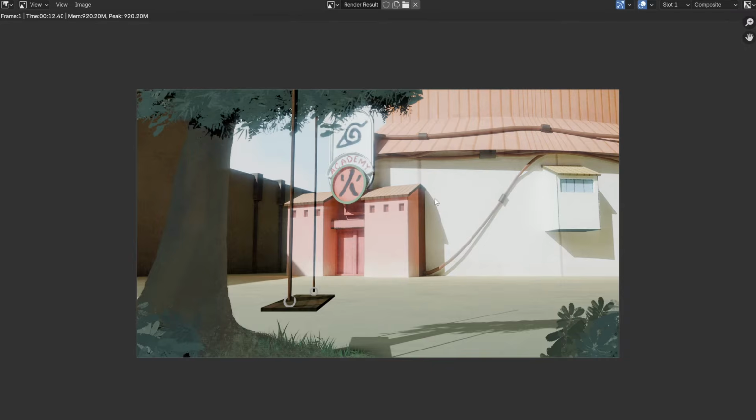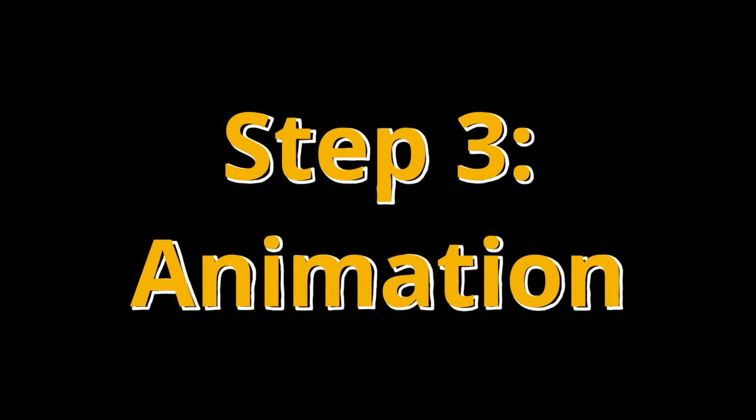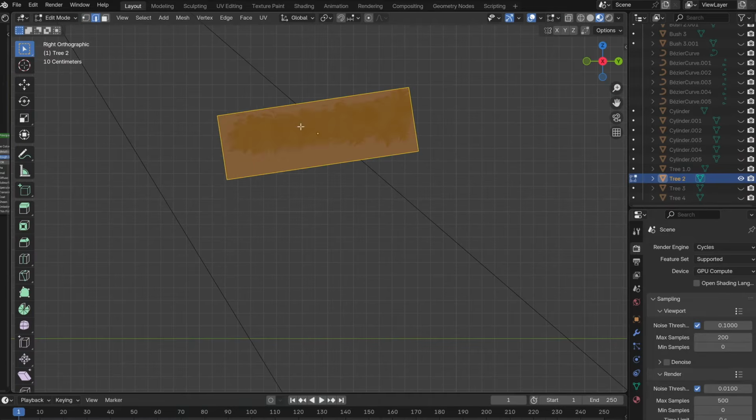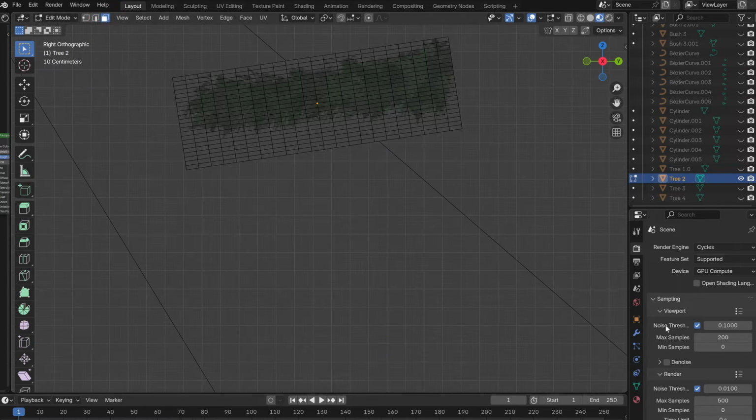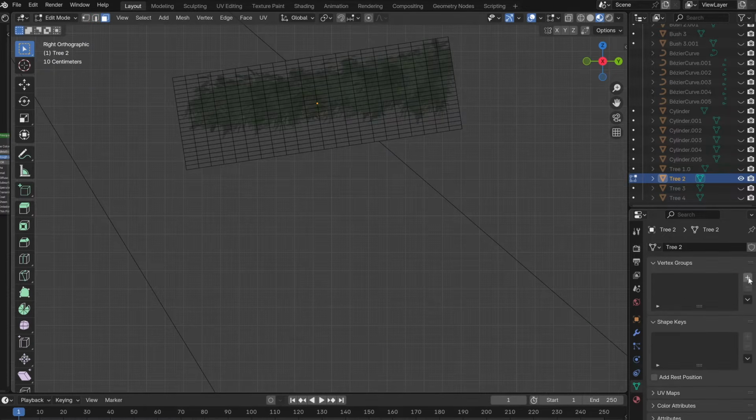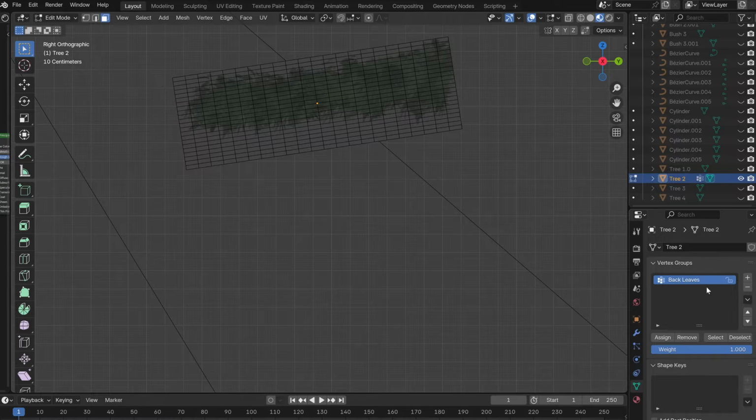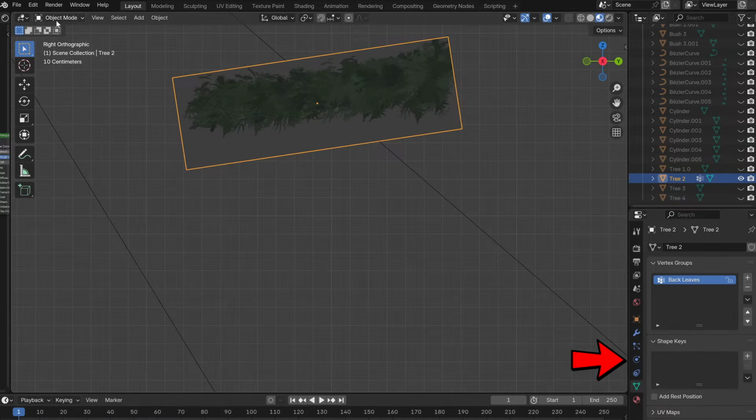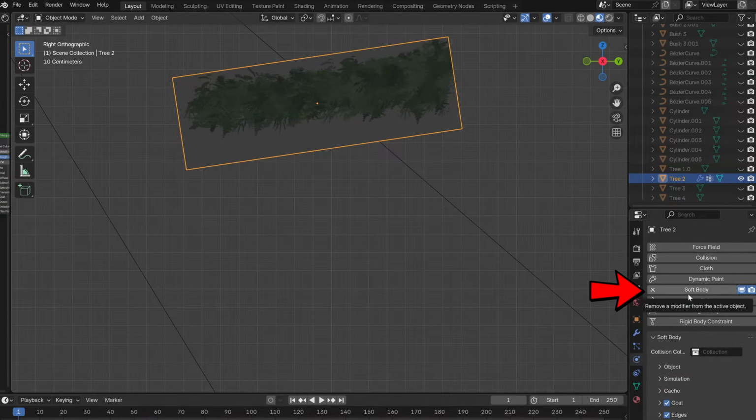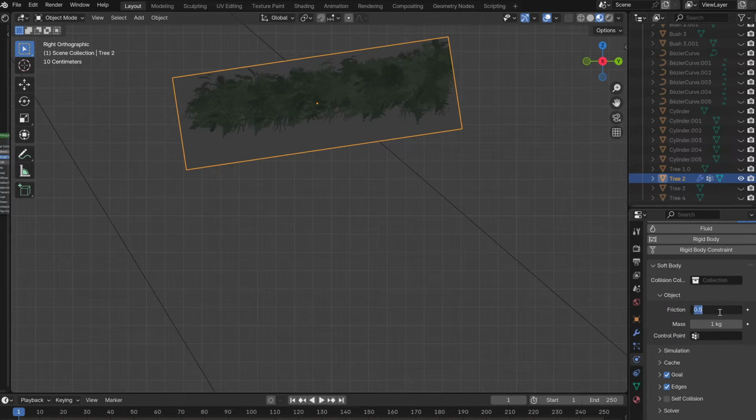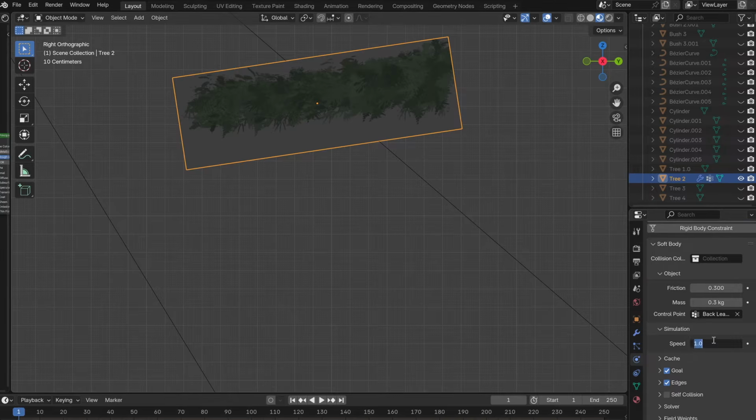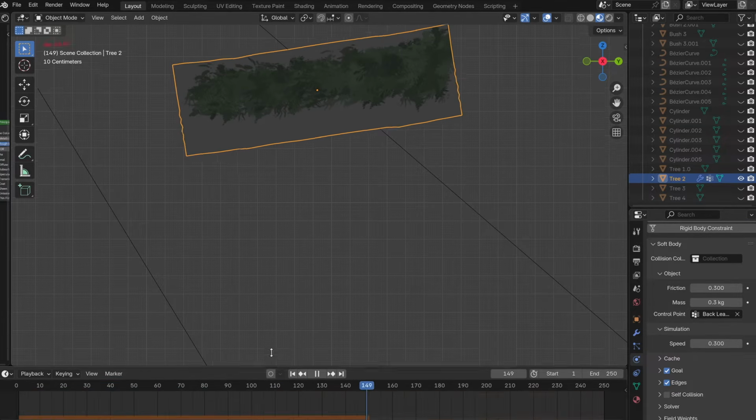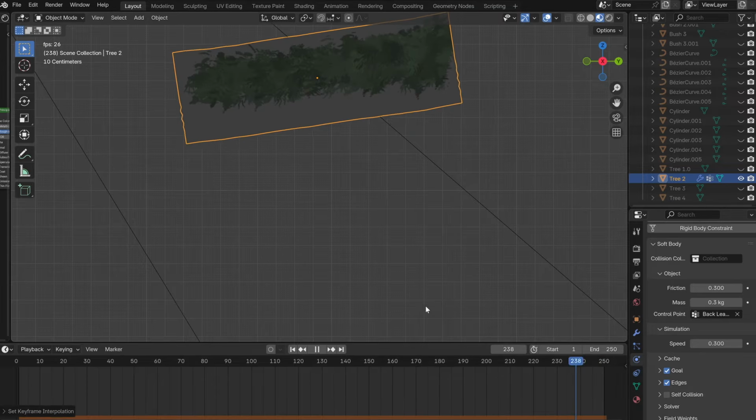Once I was done with the modeling part, I moved on to the animation. In order to animate the leaves, I went to Edit mode and subdivided a few times. And then I clicked the Object Data Properties right here and then clicked the plus sign under Vertex Group. And then I went to Weight Paint and loosely painted over the leaves. Back in object mode, I clicked this physics property button right here and then clicked soft body. Under object, I lowered the friction and the mass, and for the control point, I selected the vertex group I created. And under simulation, I lowered the speed.